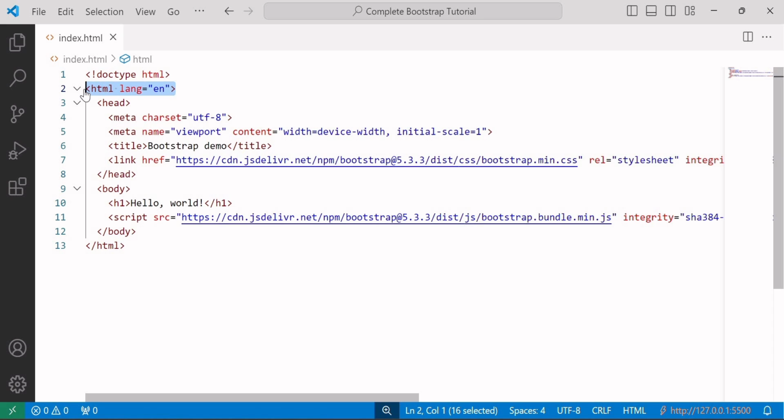And en means English. Now next, inside head, there is a meta tag, an HTML tag that contains metadata about the web page. And charset is an HTML attribute that defines the character encoding for the browser. And this UTF-8 is a character encoding that can translate almost every language in the world.